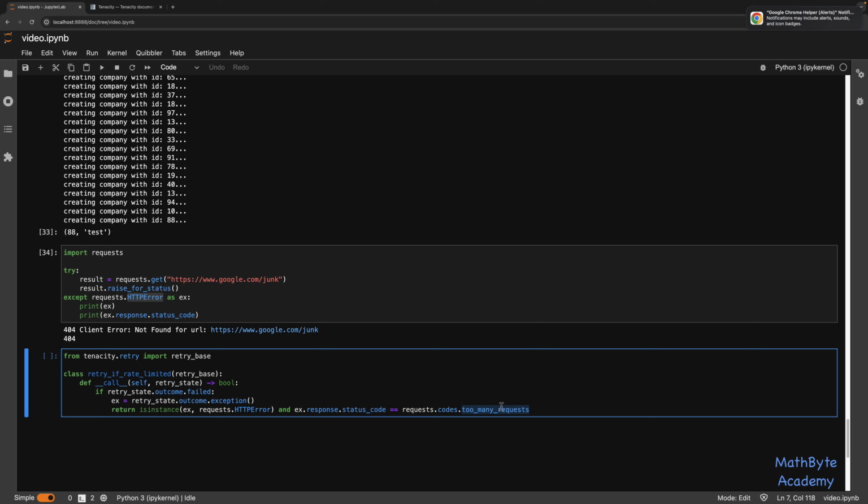Tenacity will not retry. So as you can see, this is very, very powerful because you can kind of do whatever you want, right? Here I'm just looking at if the outcome failed, but you could write whatever test you want here, and decide whether you want to retry or not. So this is like complete extensibility for Tenacity right here.